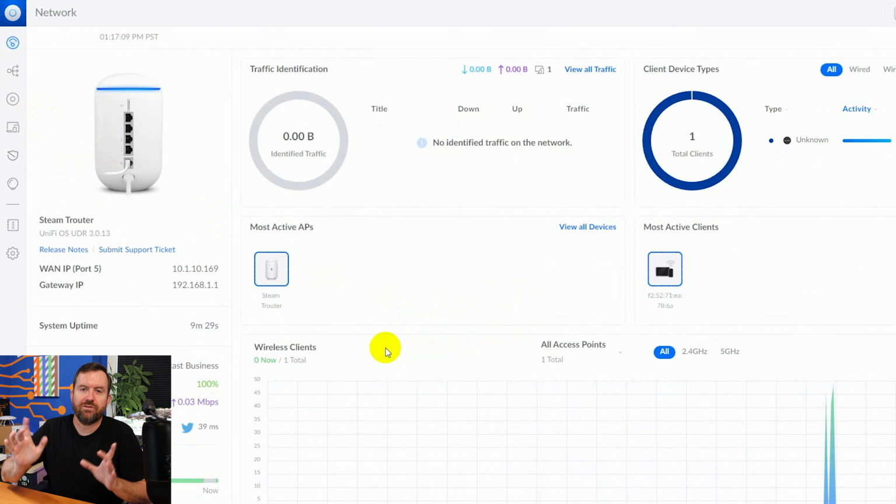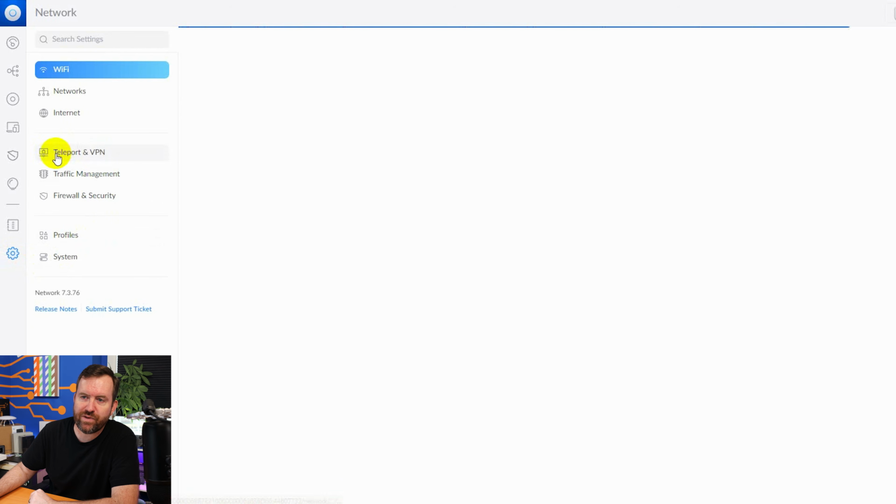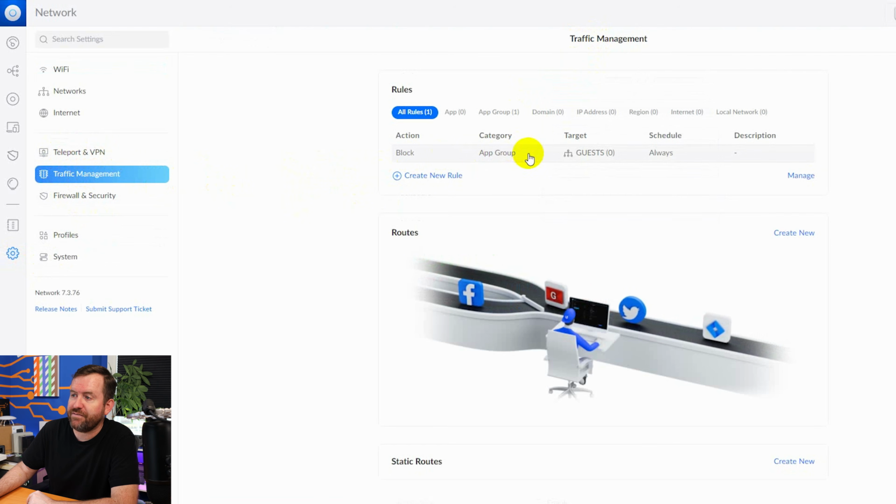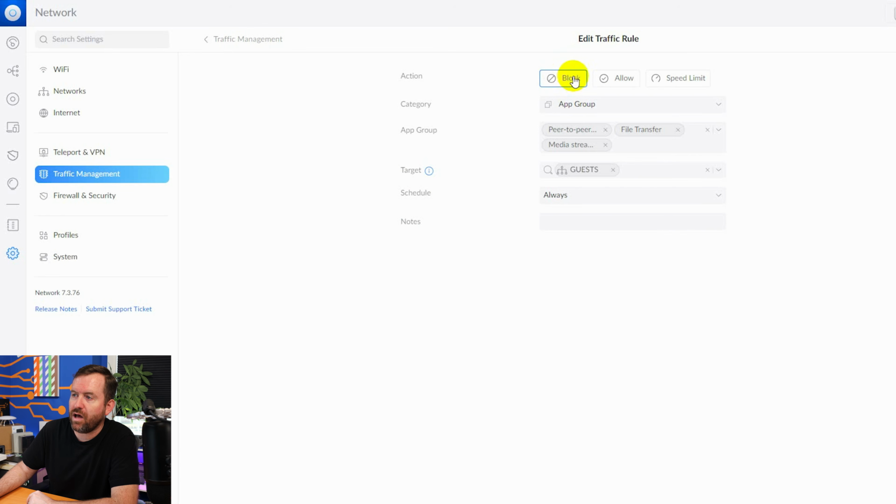The UDR is almost the exact same configuration as the network in a box setup. However, if we come over here to settings, we have the traffic management feature enabled since it's a Unify firewall. Under traffic management, I've set up a rule where we are blocking peer-to-peer, file transfers, and media streaming on the guest's network. So that should take care of any of the unwanted application layer traffic, and there's other options or other rules that we might want to set up as well.